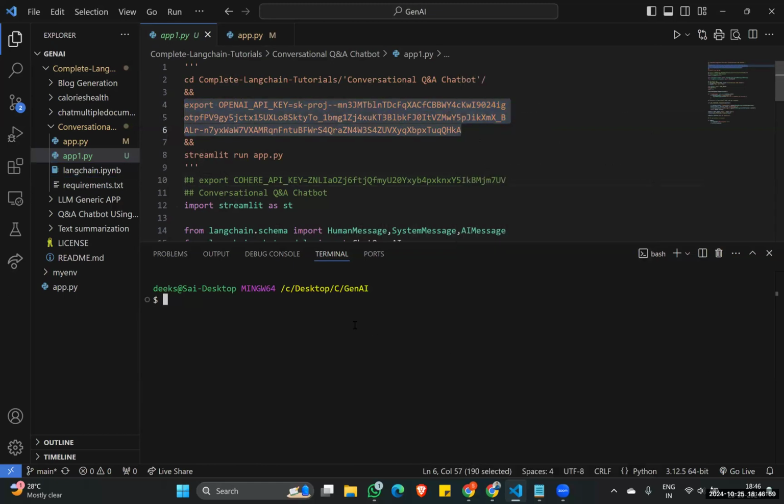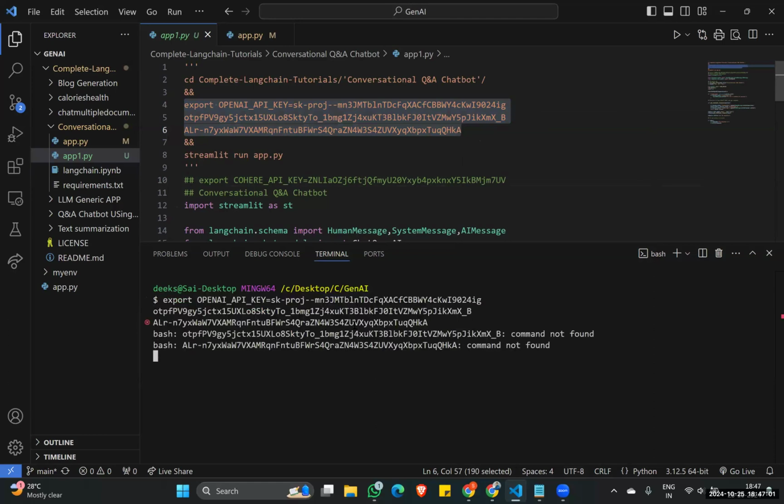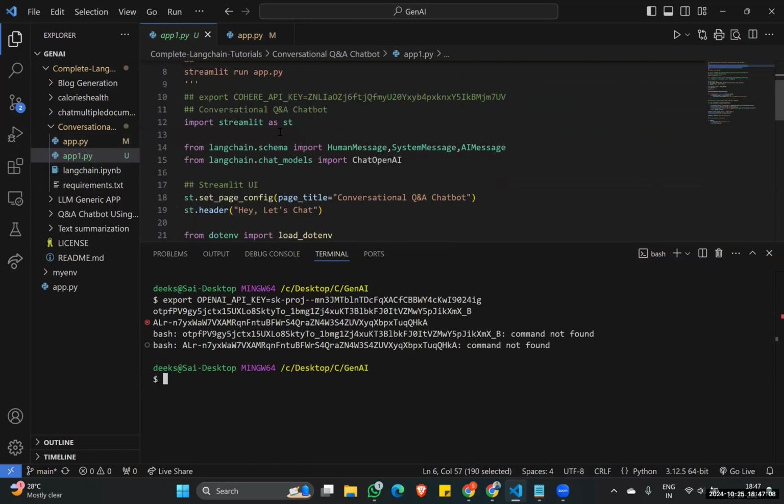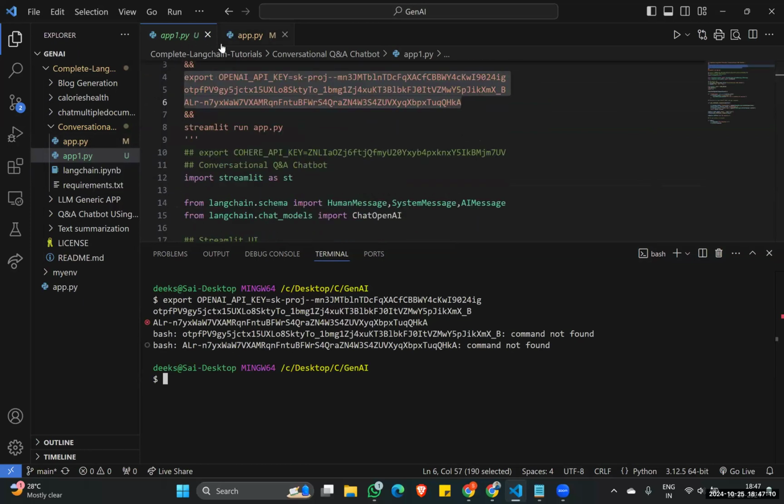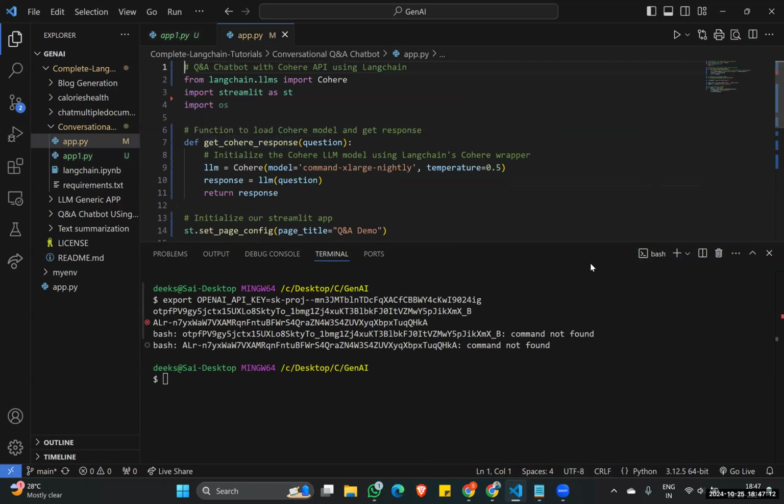Fine, great. So anyway, just do one thing now. Open this file now, that is the app.py file. Please try to open the app.py. Please open app.py. I opened it. Okay, fine.